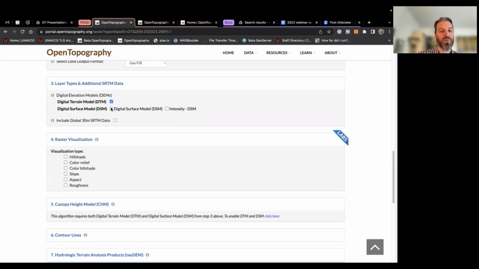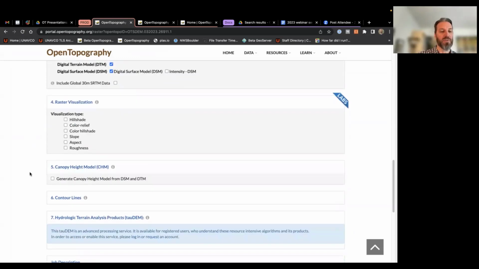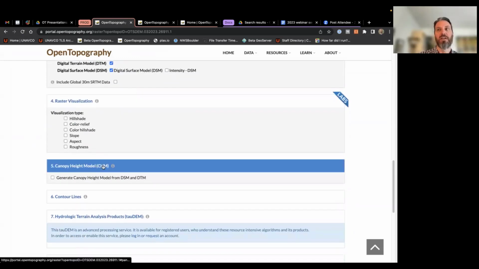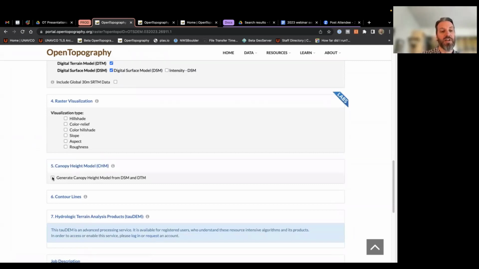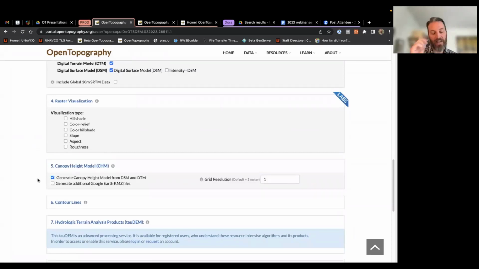But if you select both DSM and DTM, you'll see you're now able to create a canopy height model. That canopy height model is just the simple raster math difference between the DSM and the DTM. You can resample the canopy height model to a finer resolution if you want to, but it really wouldn't make sense. You'd probably stick with the resolution of the input grids. And then you can also output Google Earth files of those canopy height models.